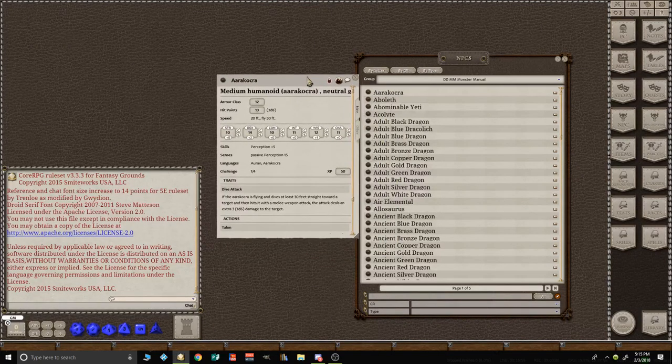Okay. So right now, the Aarakocra is all built up and done per the Player's Handbook from Wizards of the Coast. And so SmiteWorks has converted this into the Fantasy Grounds format. And as you can see, it's already pretty much a done deal. It has a token and it's locked. So it's on read only.